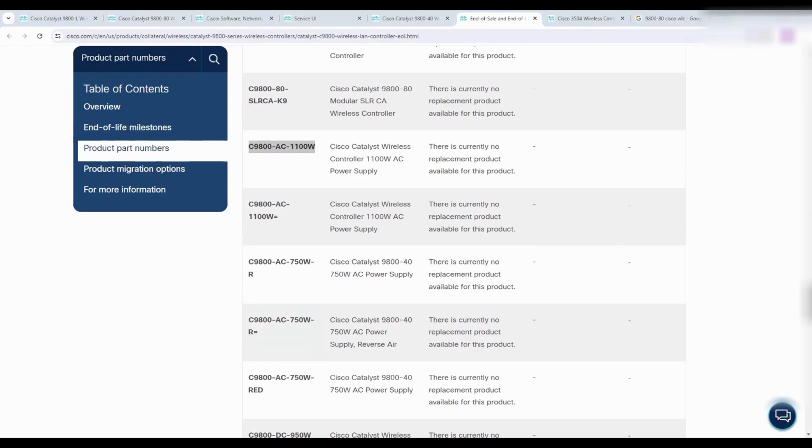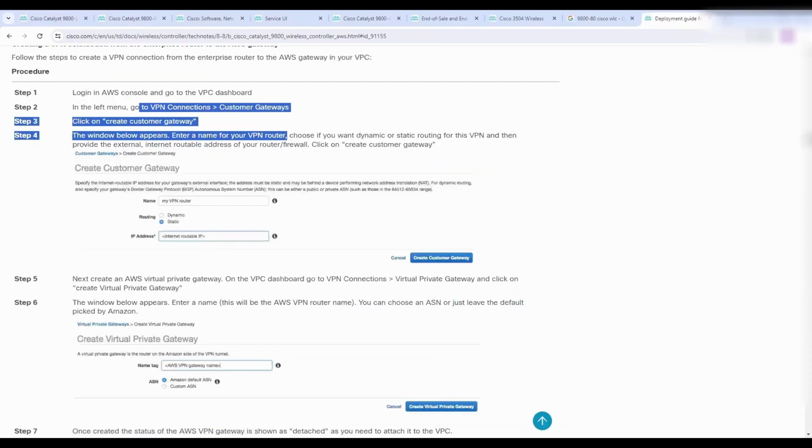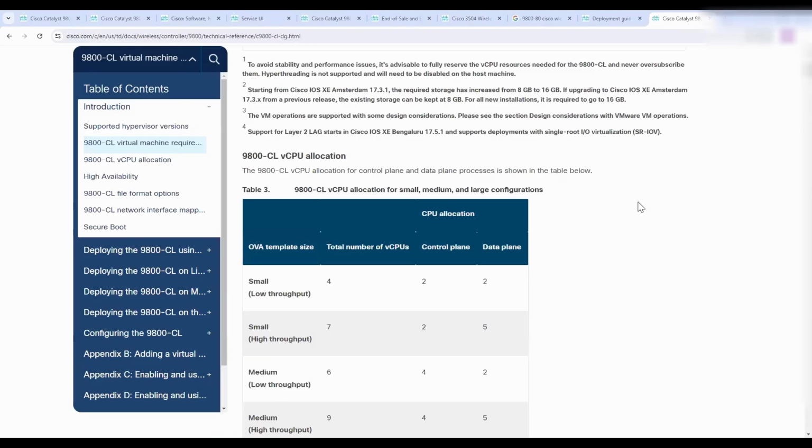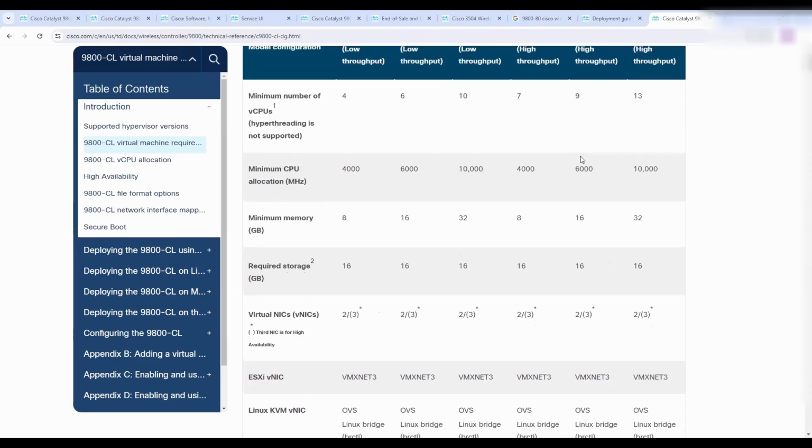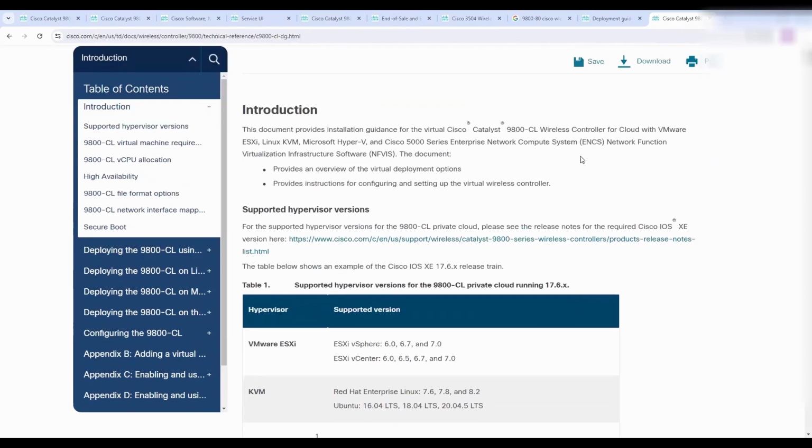Then there is one more thing. Suppose you are deploying it on the ESXi, I said right. So we can deploy it on the ESXi. These are the supported hypervisors that it will support. This is the compatibility matrix kind of thing.